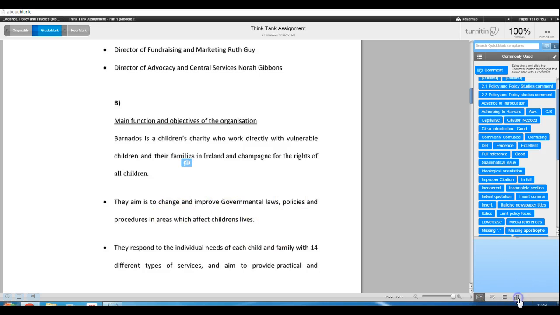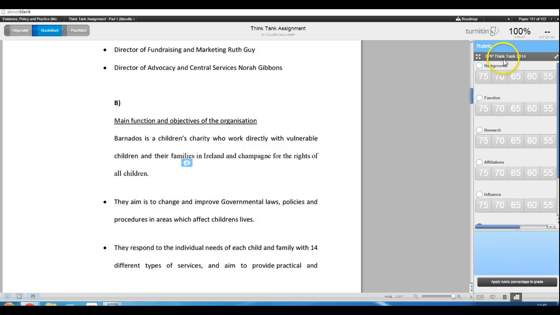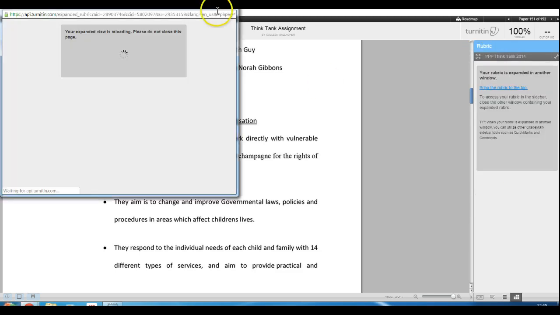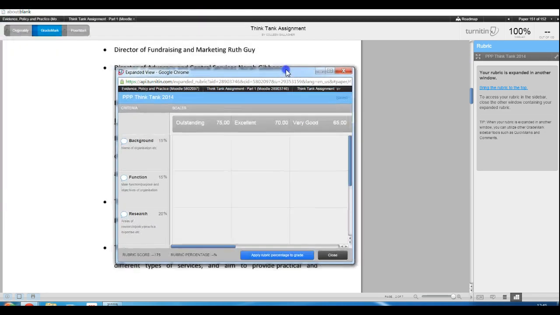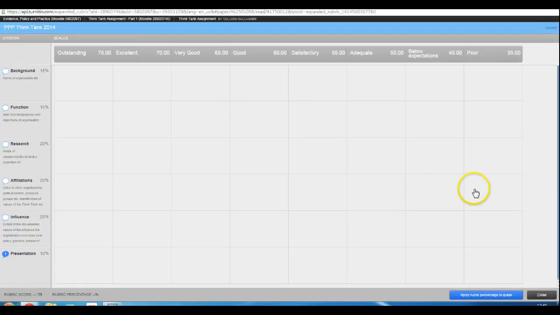So if we go into the actual marking rubric, we'll just enlarge that. To click on the full rubric, you just click on this icon here, what I'm hovering over. We'll just wait for a second for that to expand. So I'm going to pull that in and expand it. Here's the actual rubric that I've developed for this particular assignment.